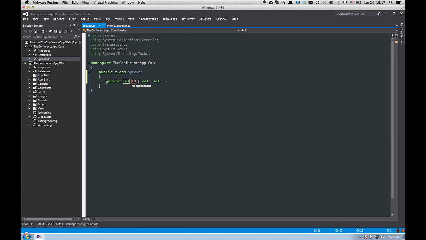This is int, and then this is ID, and then a speaker also has... You think we should give speakers a name? Yeah, we'll give them a name, and we'll give them also an email. I wonder if we should give speakers any ratings, maybe stars 1 to 5. No. What else do speakers have? That's about it, right? Name, email.